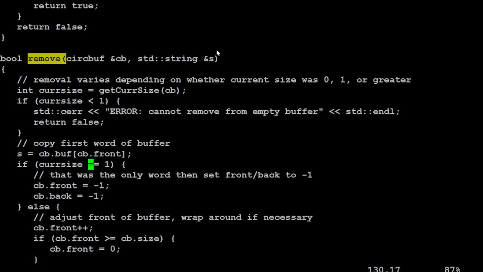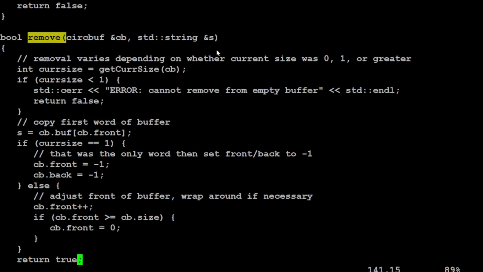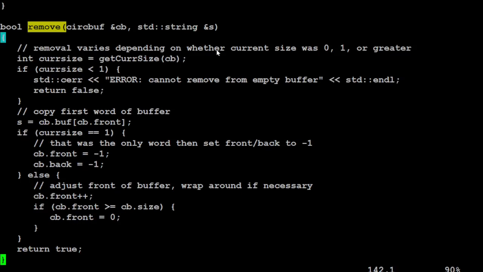and this might be the only string, in which case we want to set front and back to -1s to make sure that we indicate it's empty. Otherwise, there's more stuff in there, so we just have to increment front. This might involve it wrapping around, so we'll check and wrap it around to the 0 position if we need to. And again, we're done.